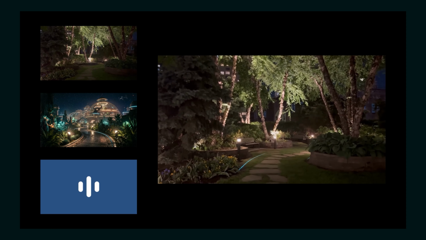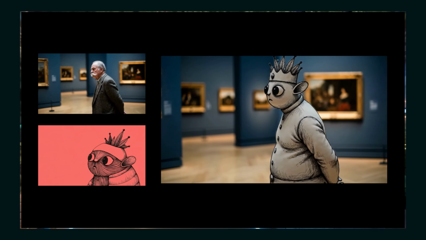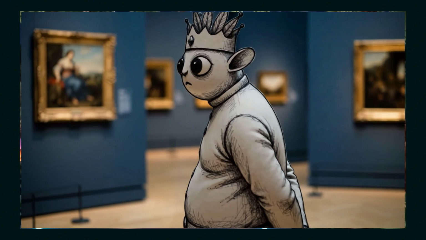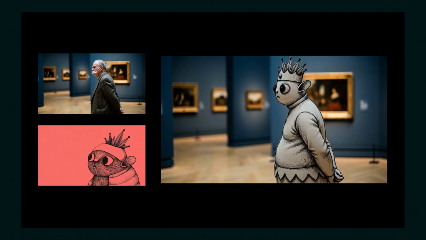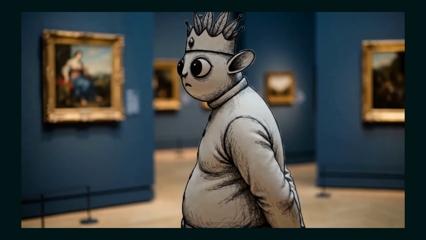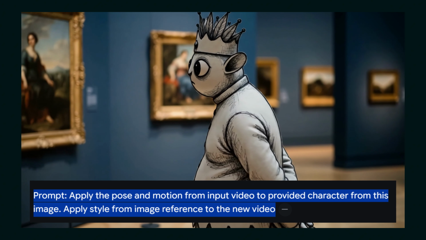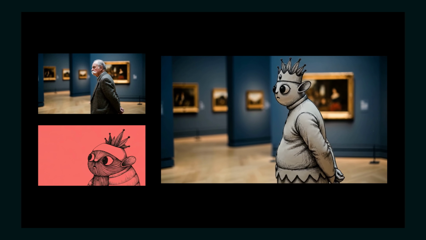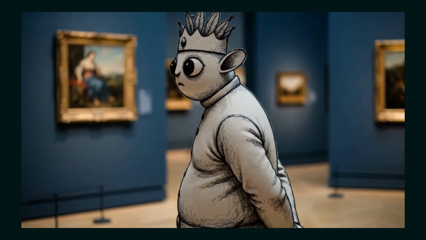Let's see another example. So in this video, an older man is walking into a museum, art gallery, whatever, and we can change him, face swap, body swap with an input character. And you can see the prompt was very simple: add a pose and motion from the input video provided by the character from this, and apply style from the image reference to the video, and boom, it's very funny, and of course it's very weird too.